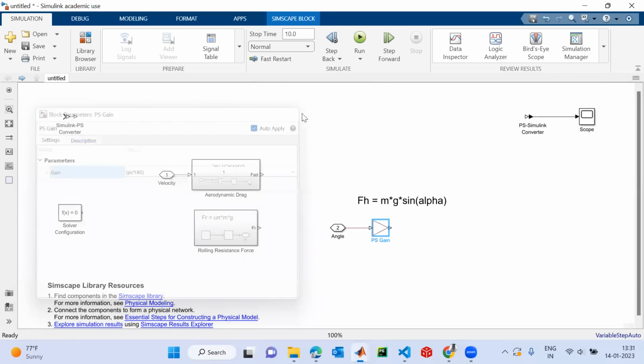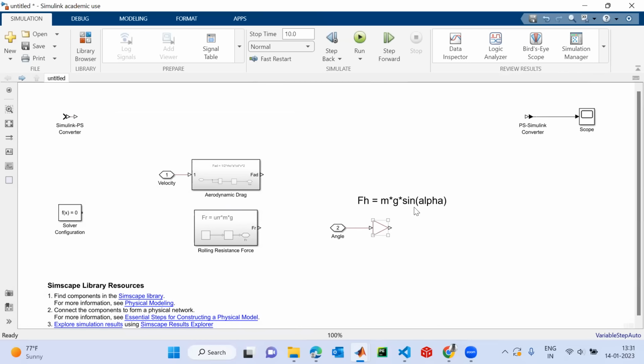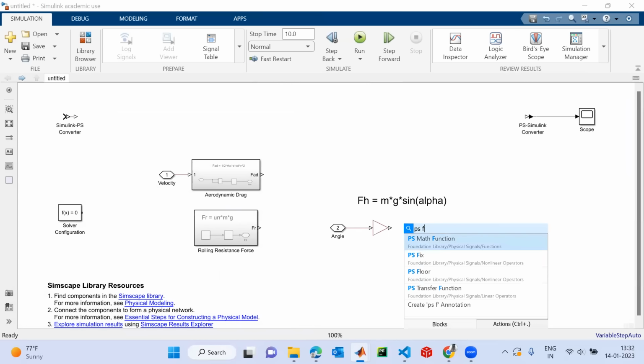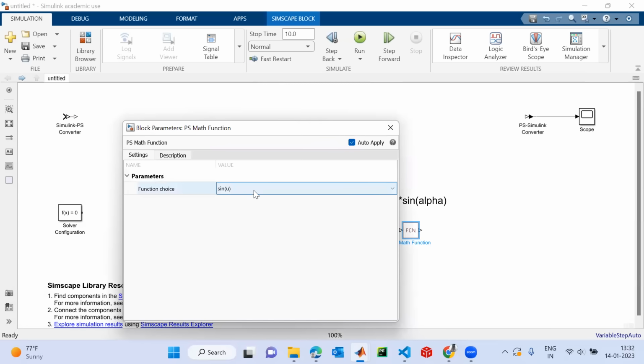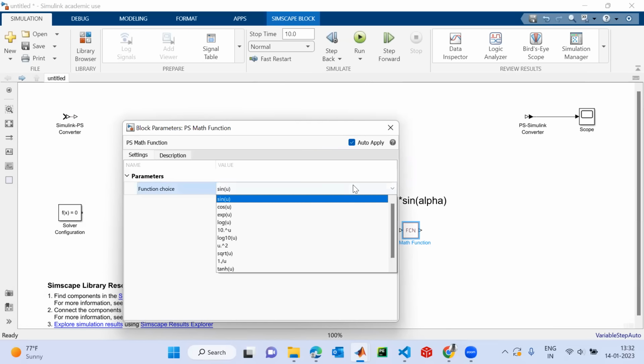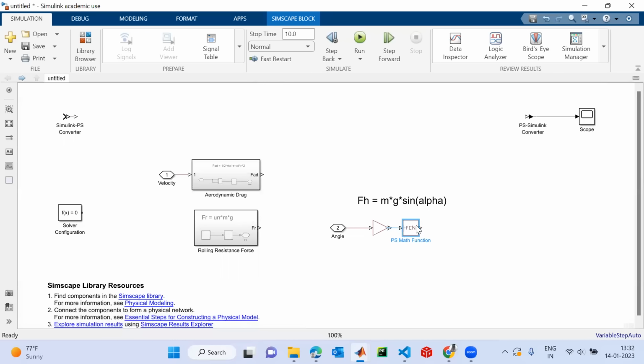So I will save it. Now I need another block. Sorry, I need one function block to convert it into a sine function. So I will search for the PS math function, and here I will set this to sine. By default it has been selected. You can see there are so many functions available. So I need sine, so I will select it and connect it so that it can convert in terms of sine.